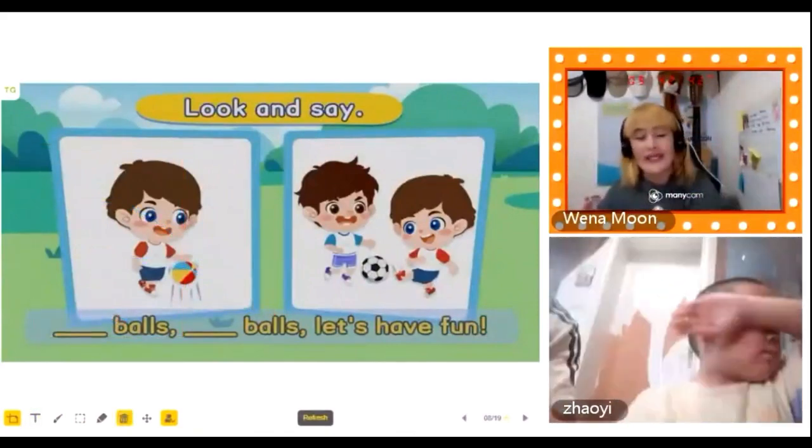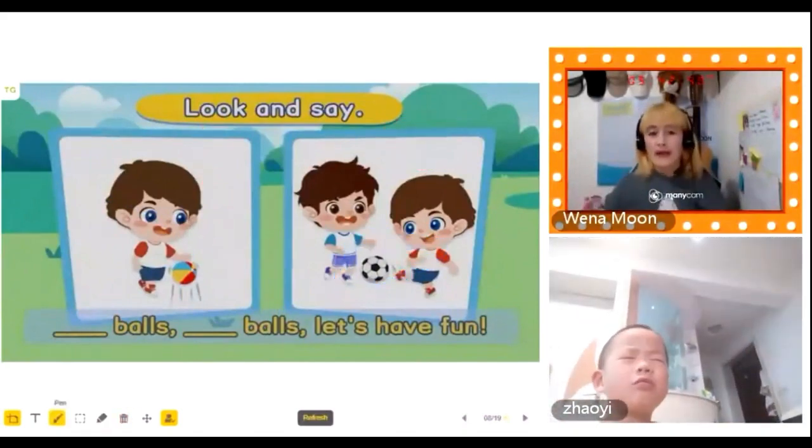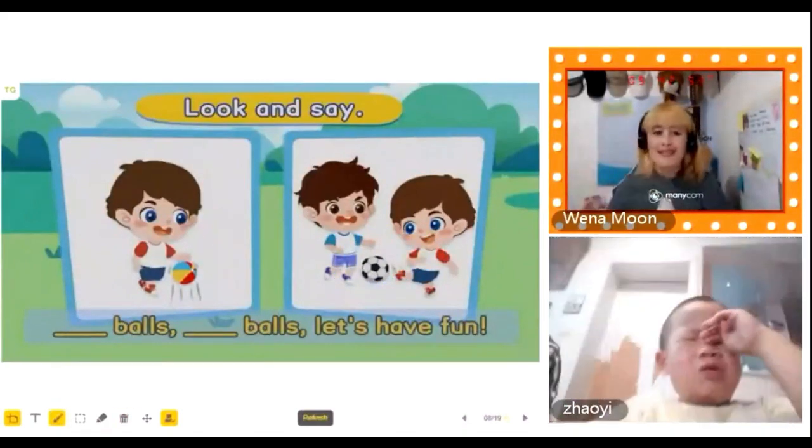Okay, circle the picture. We have here 1, we have here 2. Okay, which one? Passing balls. Okay, circle the picture. Passing balls.